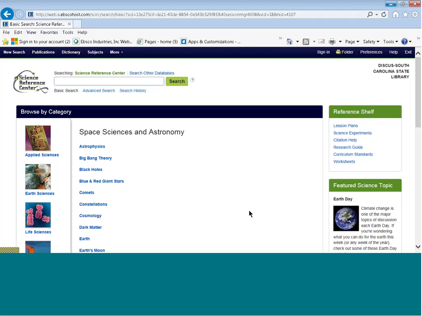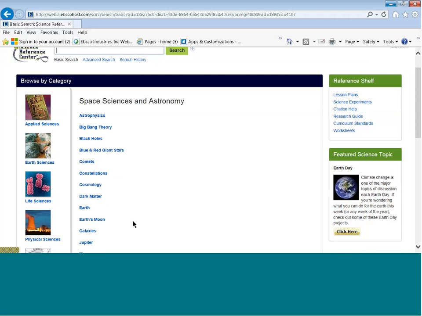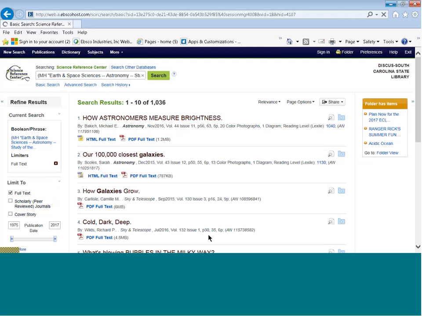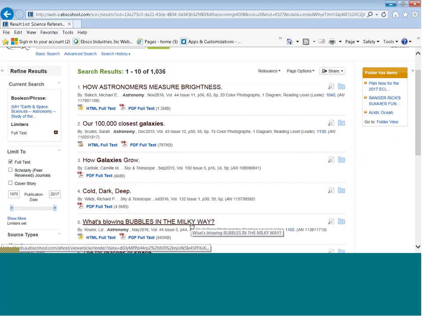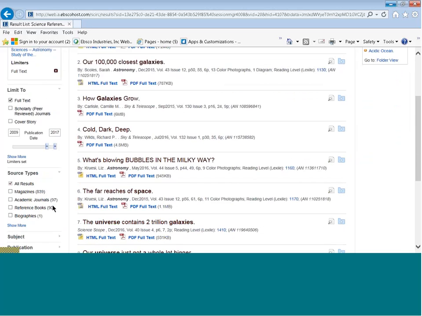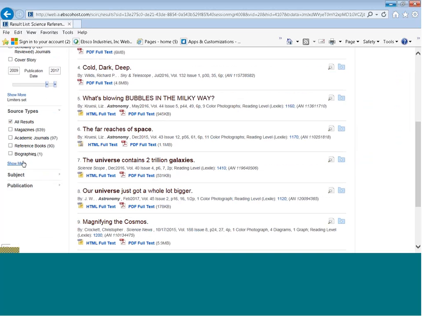So here I'm searching on space sciences and astronomy, and I really want to know more about galaxies. So I can scroll down to galaxies, click on it, and find all the potential articles in Science Reference Center having to do with galaxies. I can then come over to the limiter box and see how I can narrow this. I can narrow it by peer-reviewed journals. I can narrow it by date. And I can even find more limiters here. I can narrow it by source type, by subject, and by publication.